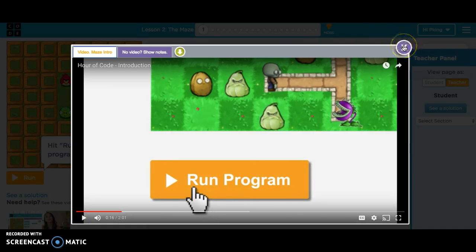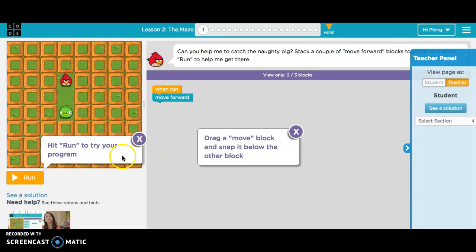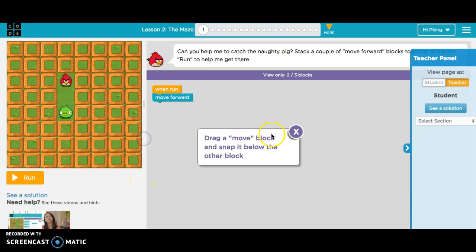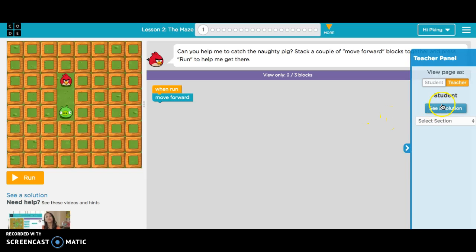Okay, so it shows a quick video. It actually goes through and shows them exactly how to do it. And then it gives them directions as they go to teach them how to code their little guy through a maze. And so it gets harder as lessons go on.